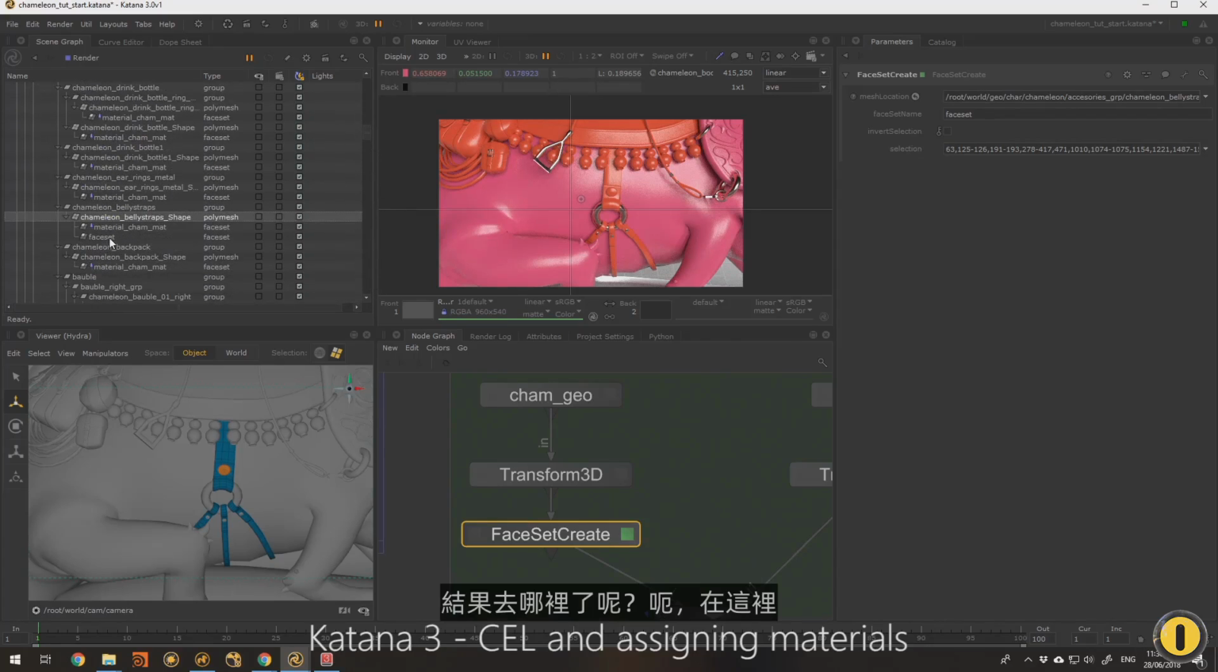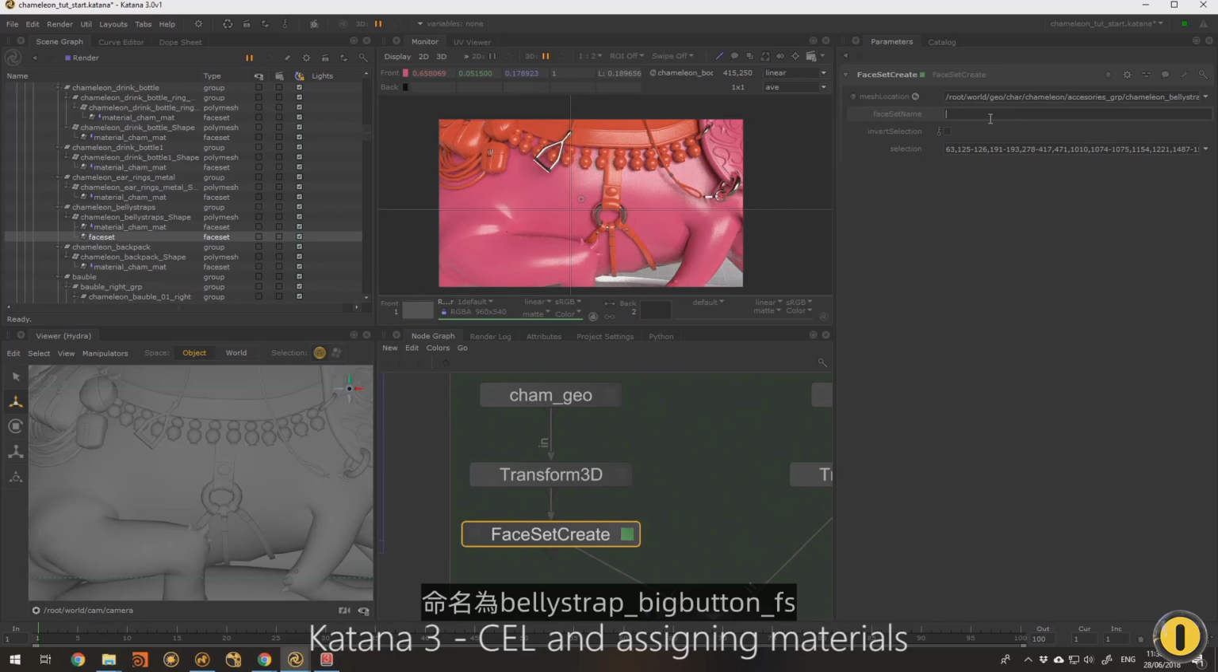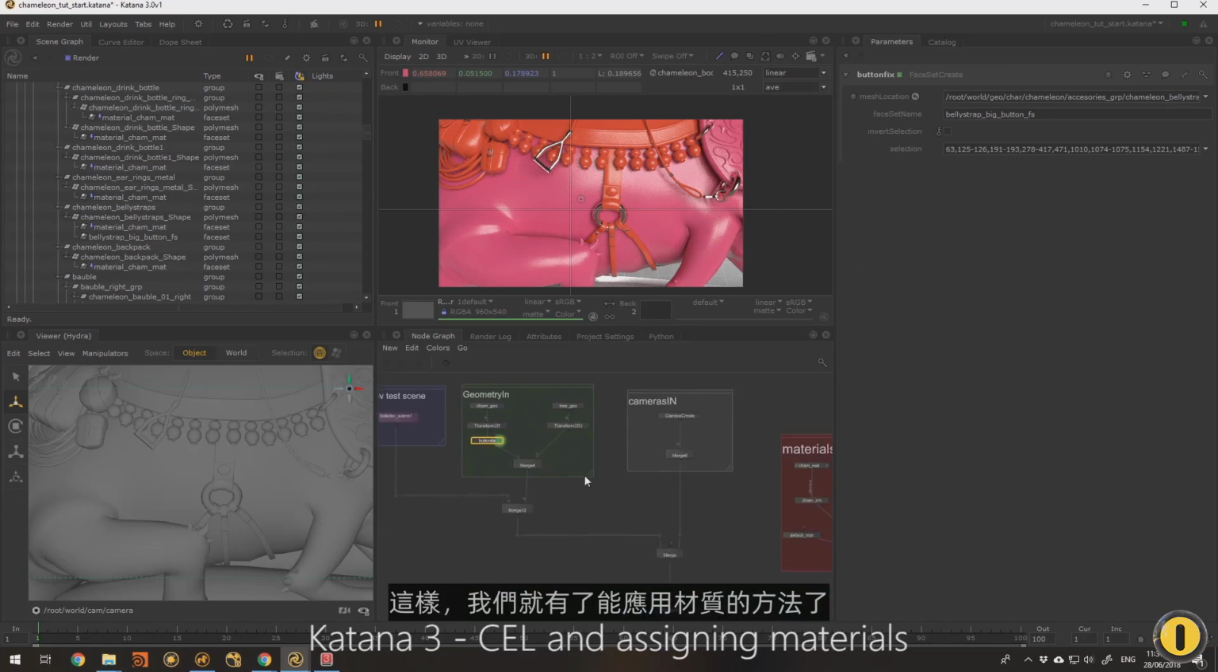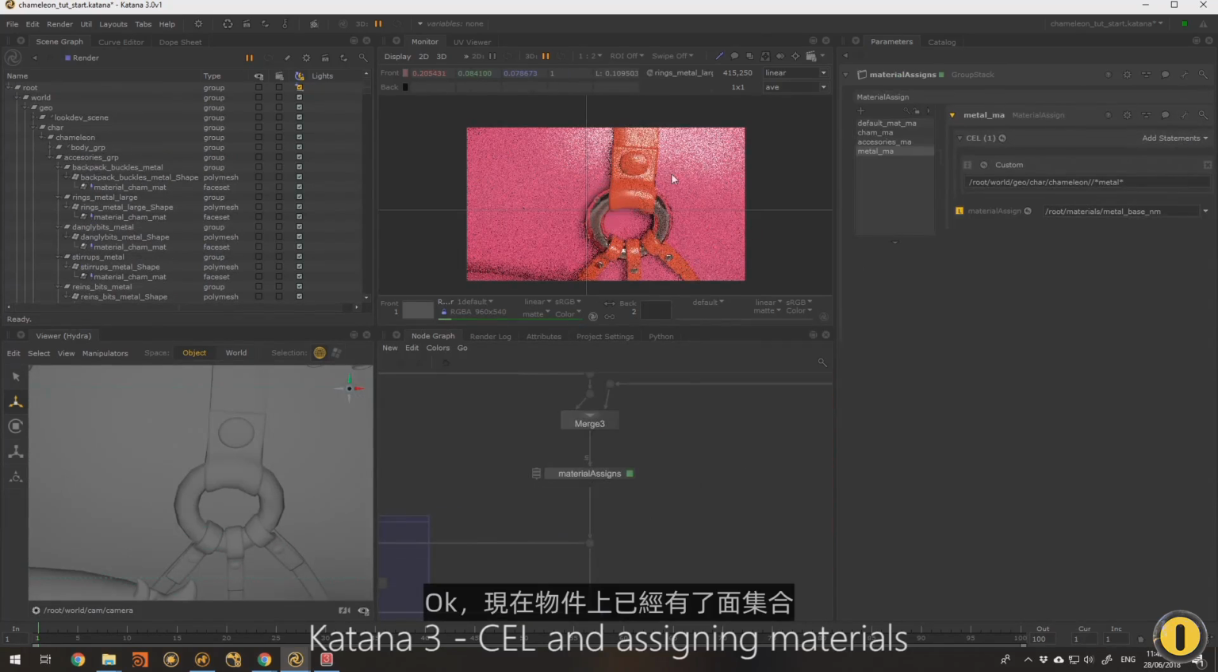Where does it do that? It does it here, and we give it a name. So I'm going to call this big belly strap big button _fs. So we now have a, I'll just call it button fix or something. So now we have a way to apply that material. Okay, so now we've got our face set on the object.